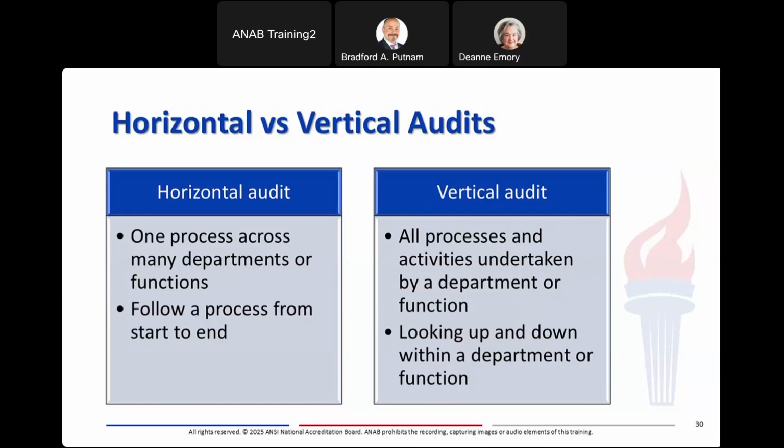A horizontal audit is looking at one process across many departments, many functions. This type of audit might follow a process from start to finish. Vertical audits are looking at all processes and activities within a single department or function. It looks up and down within that department or function.